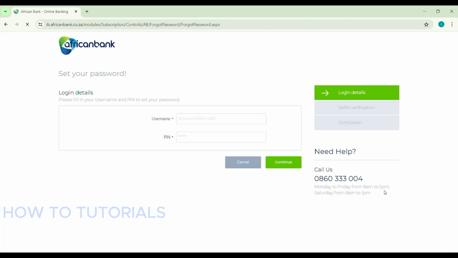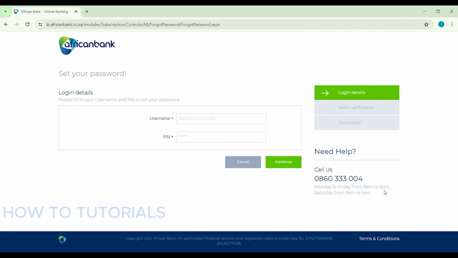Once you do so, again you will be taken to a new page. Now from here you can finally reset your password. For that, in this first box, you will have to enter your username and the PIN. After adding your credentials, click on this continue button and then there you can set your new password. So by following these steps, you can easily reset your African bank account password.